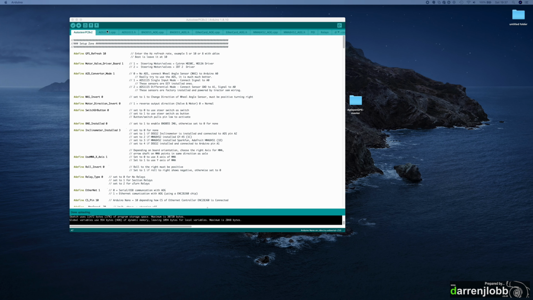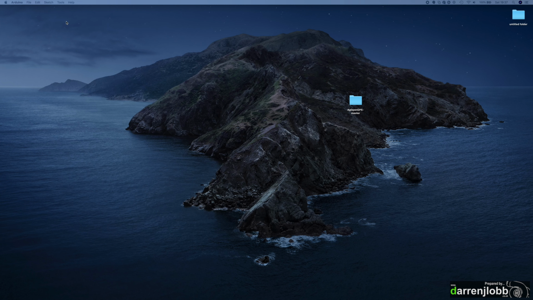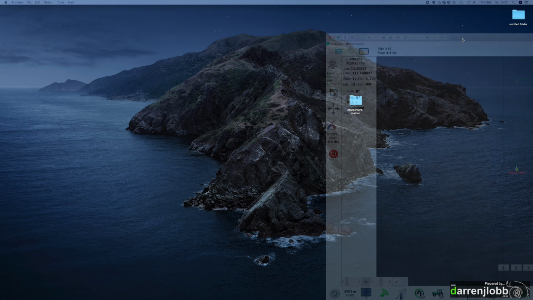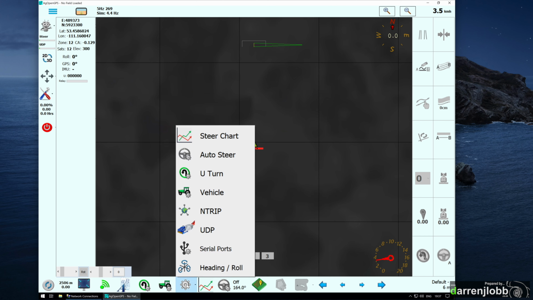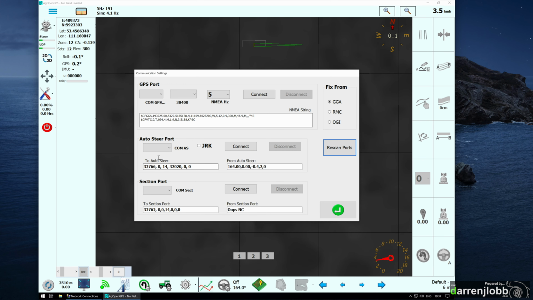So if we just move that out of the way now and come across into AgOpenGPS, which is simulator's just running in the background. You'd probably be initially setting up your serial port, which is down here. We're not using serial, so it's not appropriate here, but this is where you would choose what COM port you're on. In Windows, you may need to go in the device manager and look for that port, right click properties to discover what COM port it's running on, and this is where you would set that.